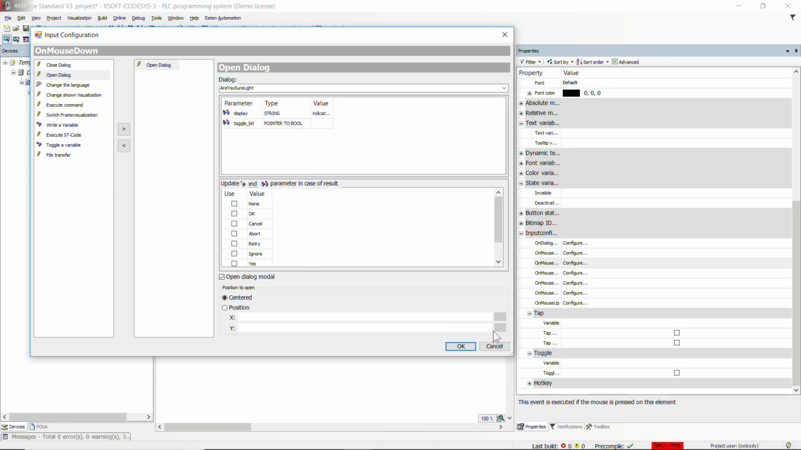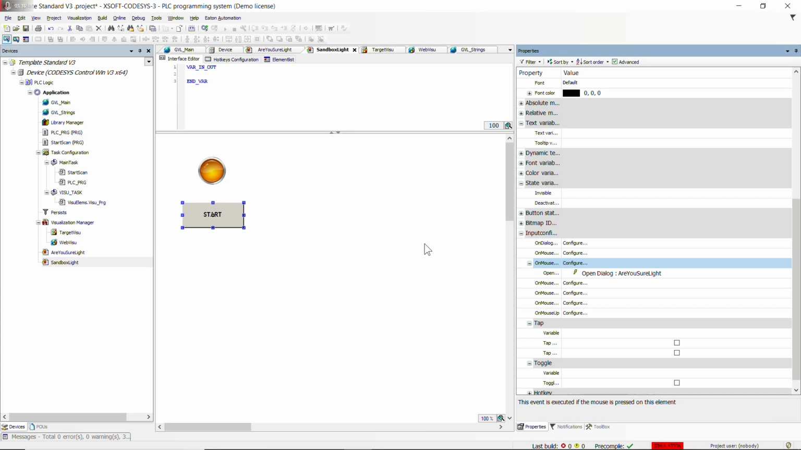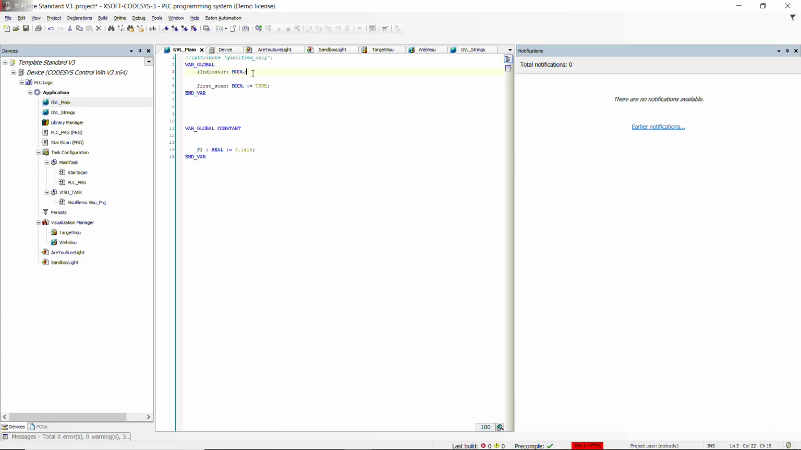And then we need a pointer. A pointer is its own separate data type. And this is a pointer to bool, so that is a pointer to a bit. So it's not going to like this because it doesn't have a value in there, but I'm just going to continue and this is going to error out. But let's go back to the main global variable list. Under iIndicator, we have a bool, and let's just make iIndicator pointer. So PTR, and that is a pointer to bool.